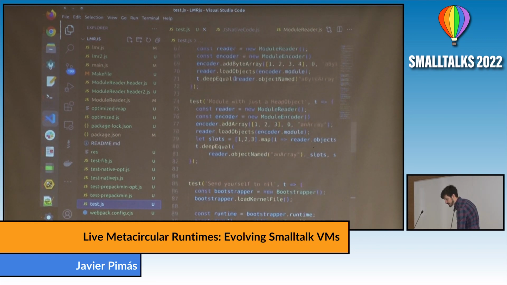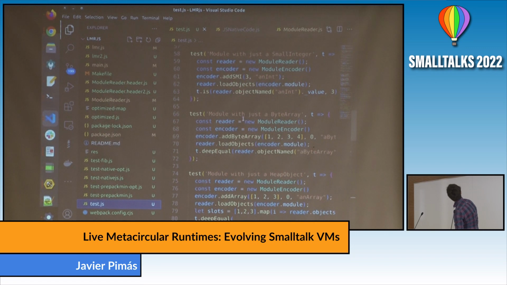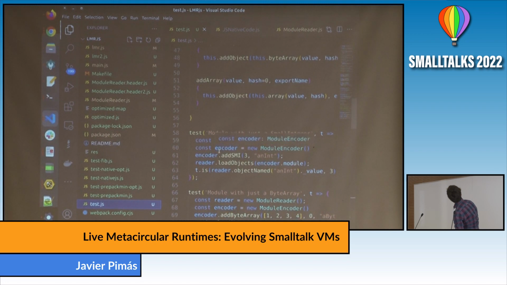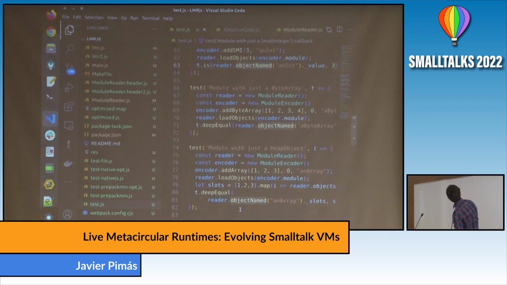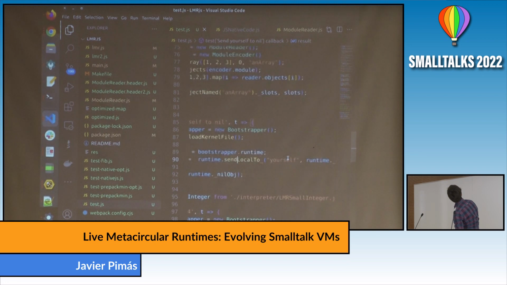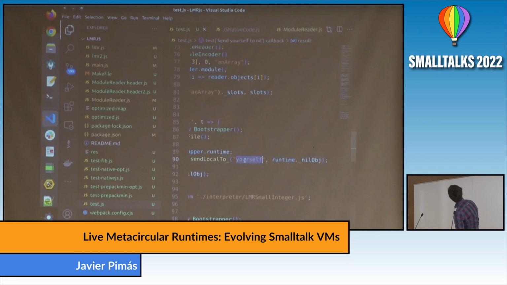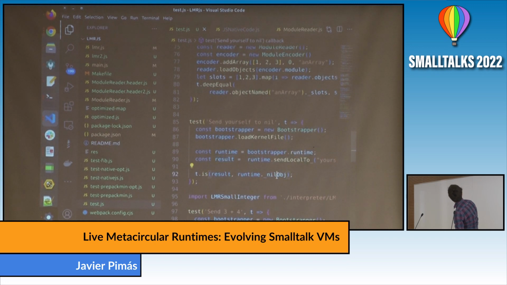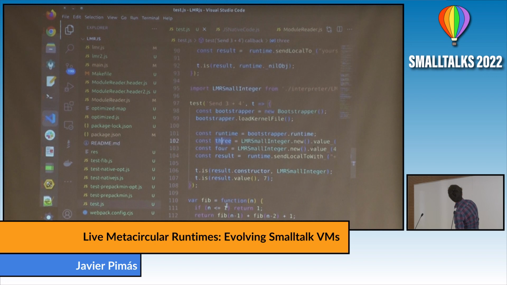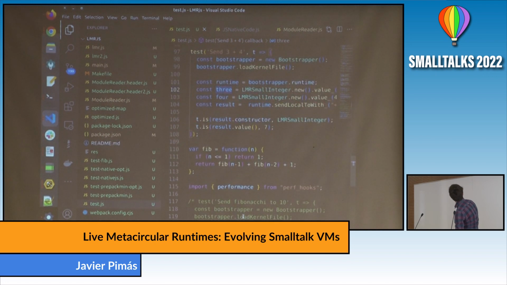Okay, so what do these tests do? Basically, they send some simple messages. They create a small integer and check that it's okay, but then at some point they send yourself to nil. So they load the kernel, they send the message yourself. It's named send local because yourself here is a JavaScript string, and it sends the message yourself to nil object, and then it asserts that the result is still nil object. And we can do that for different things, testing 3+4 or doing some more complex computations. So you can calculate Fibonacci or things like that.